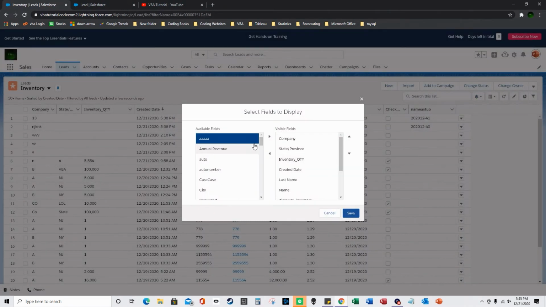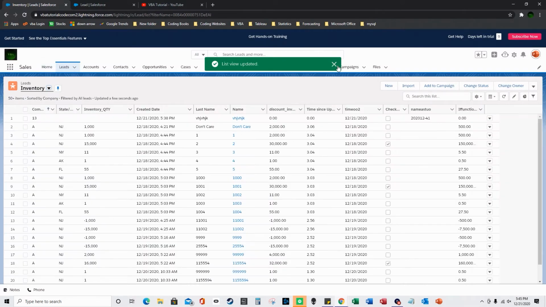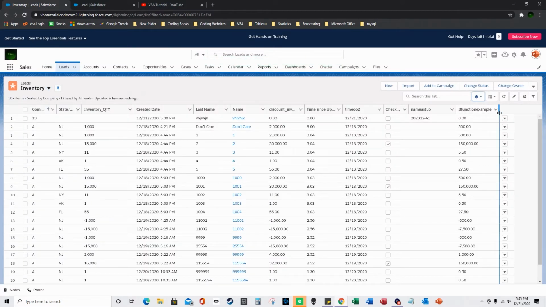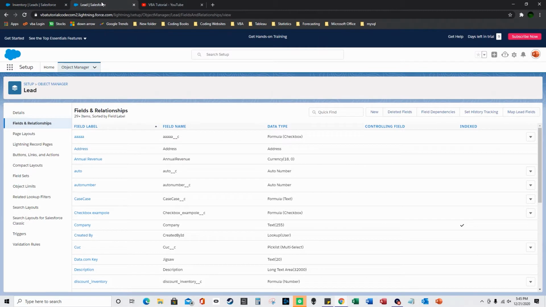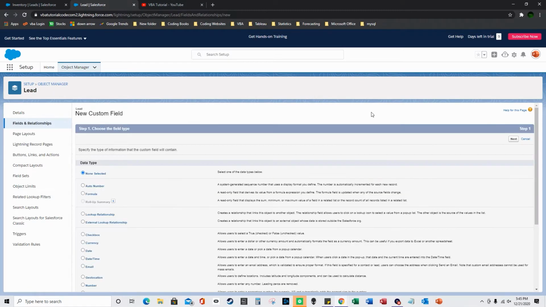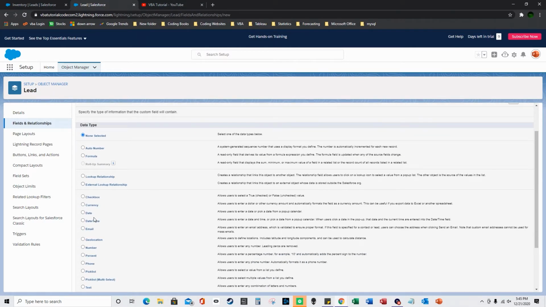and select fields to display. Okay, I'm going to add if function example to my view, and yeah, so this 1,000 is not greater than 5,000, so it divides by 2, and I get 500. This 15,000 is greater than 5,000, so it multiplies it by 10, gives me 150,000, and yeah, that was that formula.